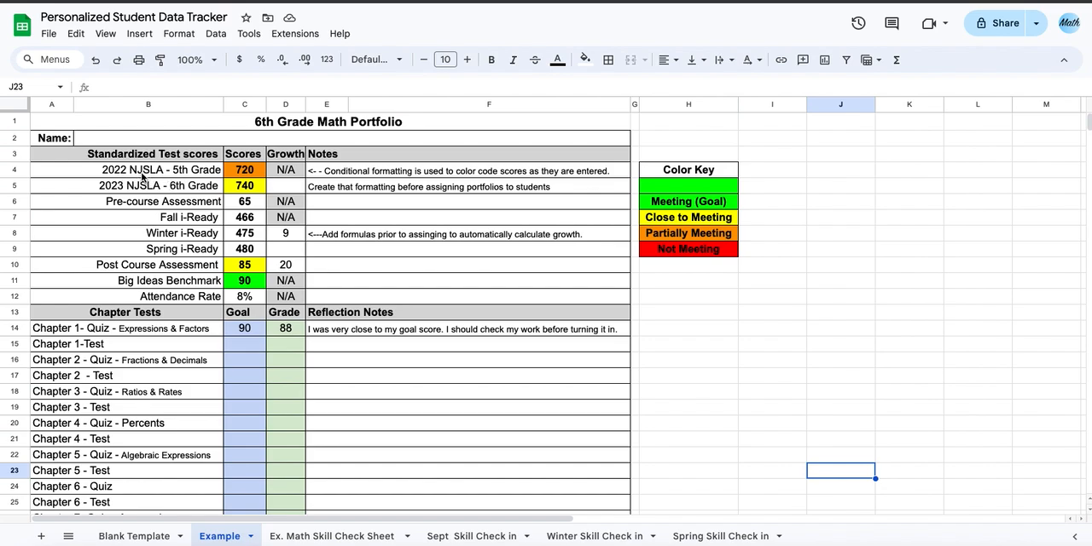So you can see in this upper portion here, I have all the standardized test scores. I initially put in their grade for their NGSLA score. And then at the end of the year, I actually go in and I tell them once they start their 7th grade year, they can see their score here. These colors that you see are used in this color key. So I use conditional formatting in order to do that.